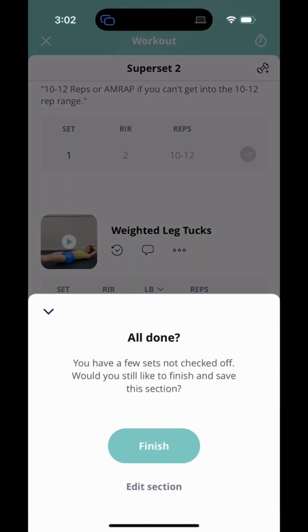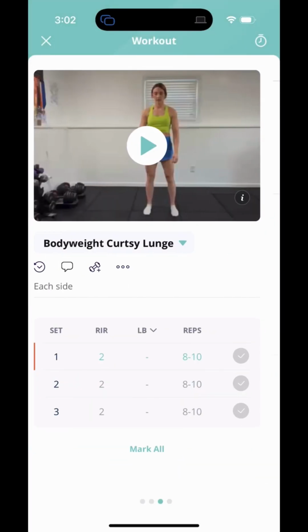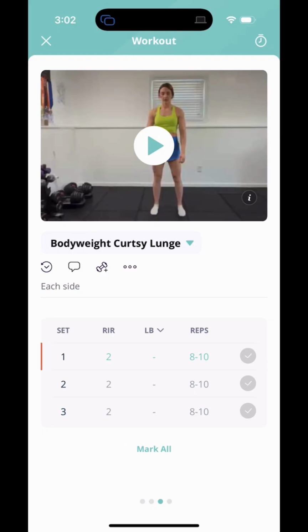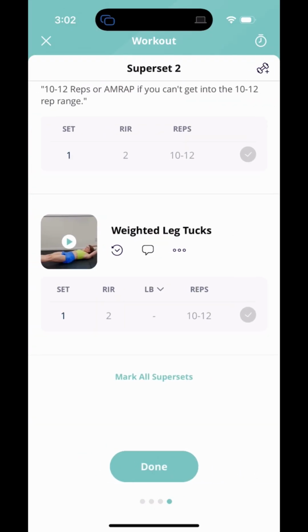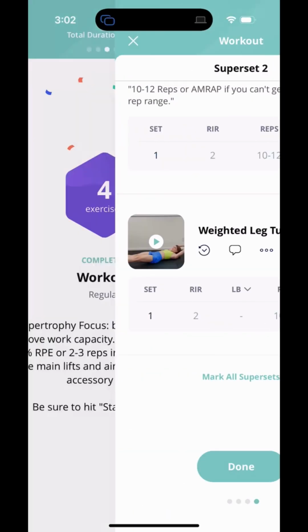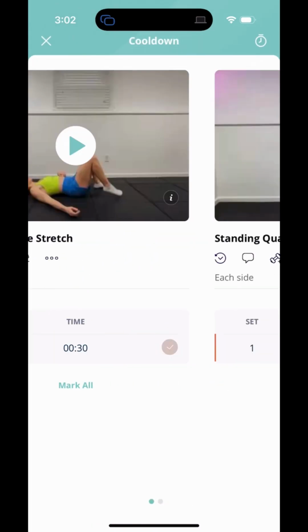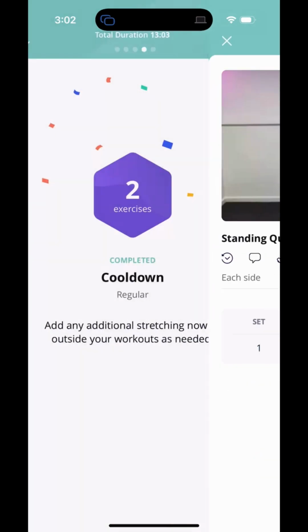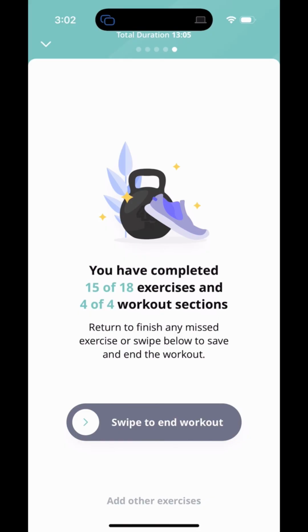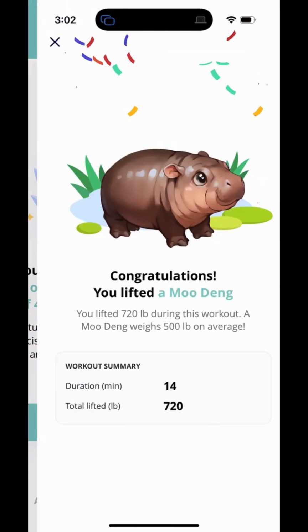Now you can click finish or edit section. If you remember, I didn't finish all of these exercises, so you could go in and go back to those other exercises and finish them. I'm gonna go ahead and hit done. When you're done, there is going to be a little bit of a cool down with some stretching. We'll hit done, and then you swipe to end your workout.